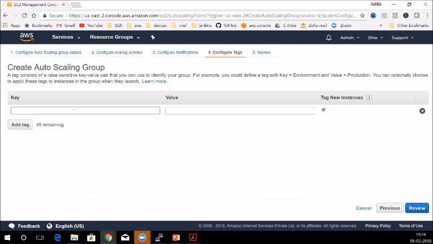Configure tags. So here I'll write a common name for all the servers. I'll write here web server. So all my servers in this group will be given the name web server.